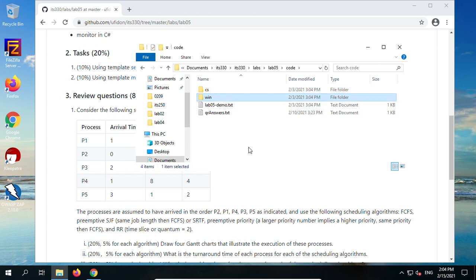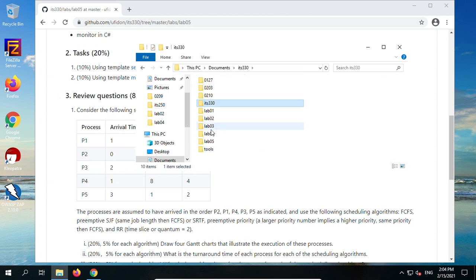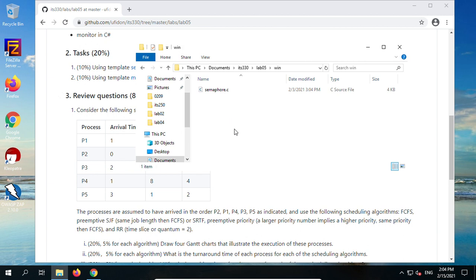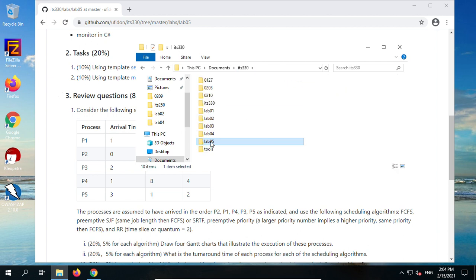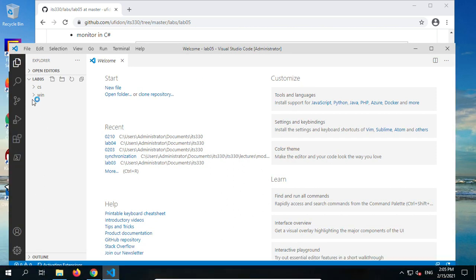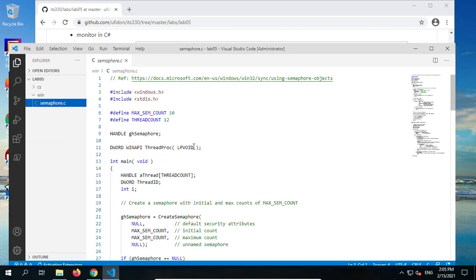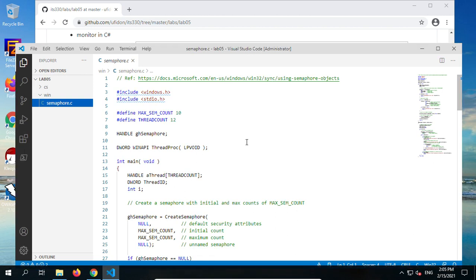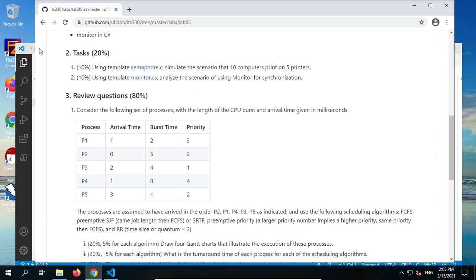Go to labs, lab05, code. Copy these two folders. Go back to the folder we created today. Again, we open it with Visual Studio Code. This is an example we demonstrated during the lecture, and today we are going to adapt this program to simulate 10 computers printing on 5 printers.